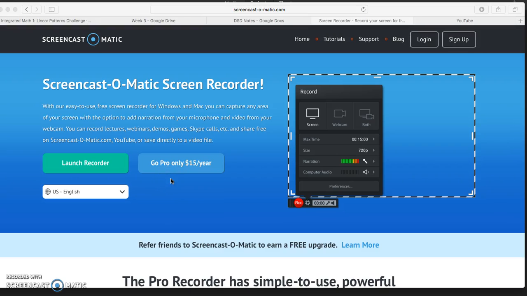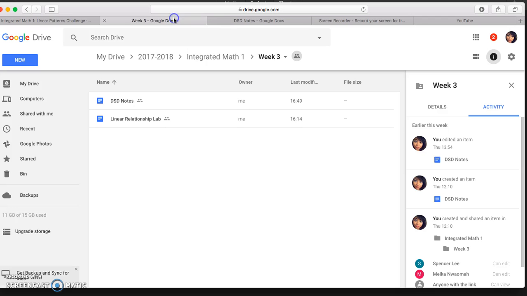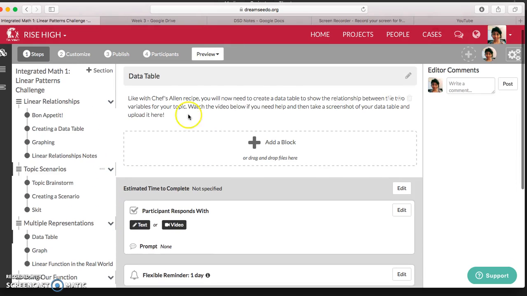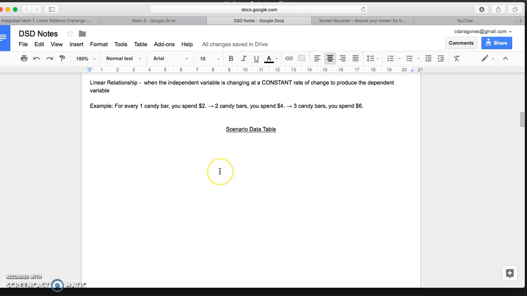Okay, so now that you have created a scenario with your linear relationship between your two variables, you are going to go ahead and do the same thing we did before, where we're going to create a data table. So for my example, I did TV shows and I made it my relationship. For every 30 minutes of TV I watch, I will do 5 minutes of exercise. So in my data table, I have two relationships.